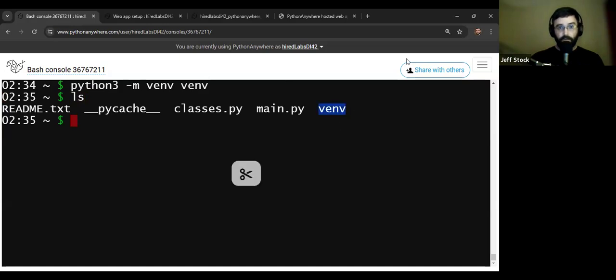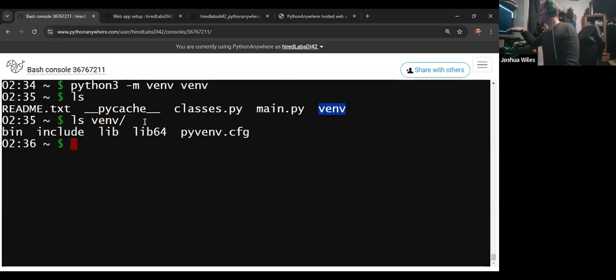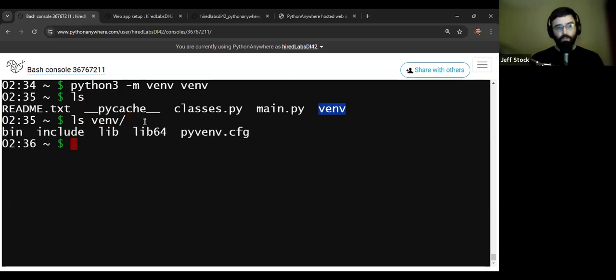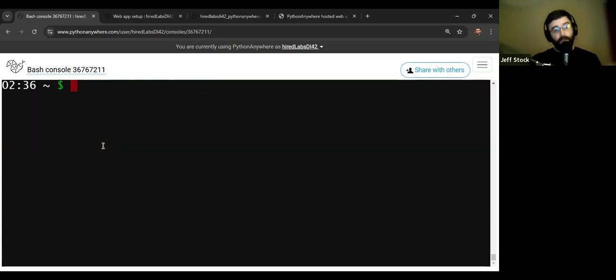This is a directory. We could see what's in there. We do ls VM and see what's in there. Now, we're not going to do anything directly with this, but we will be calling some things down inside bin specifically. So that was made automatically. These directories, there's files inside of there. We're not going to worry about exactly what those files mean. But now we have our virtual environment.